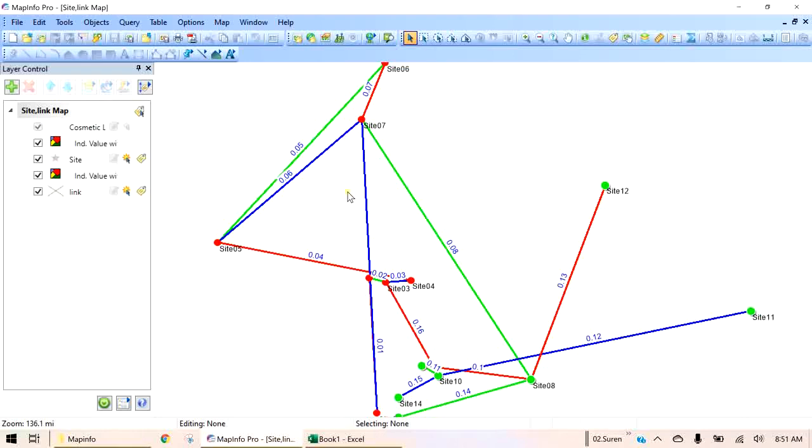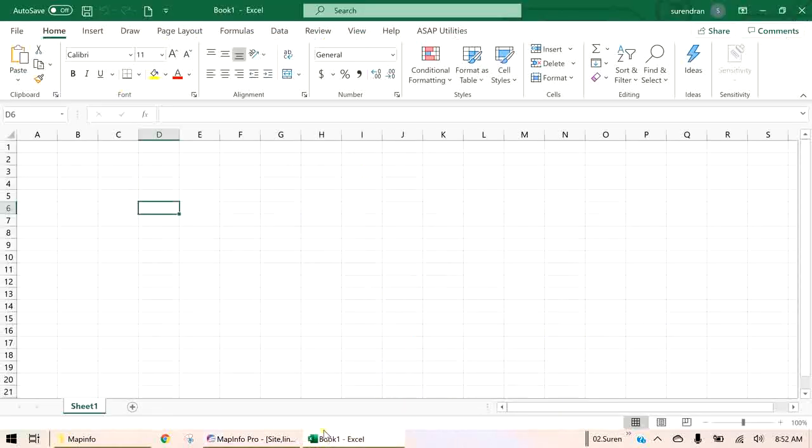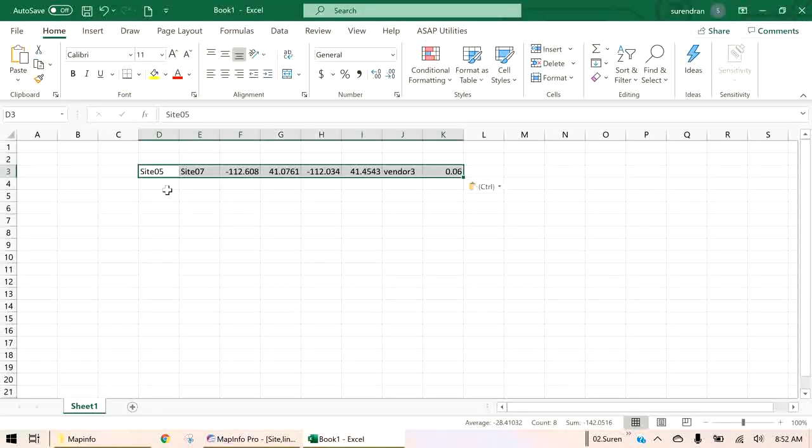In the beginning of the video we discussed the parameters which are to be included in the Excel sheet. Why I want to insist on that is, for example, click on this link, Control C, and open an Excel, Control V, paste it. So all the information in the Excel sheet can be displayed here. Since the information is very much limited, I captured longitude, latitude, and the vendor information and the utilization values.